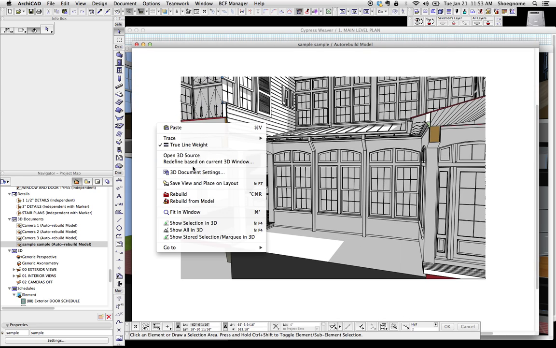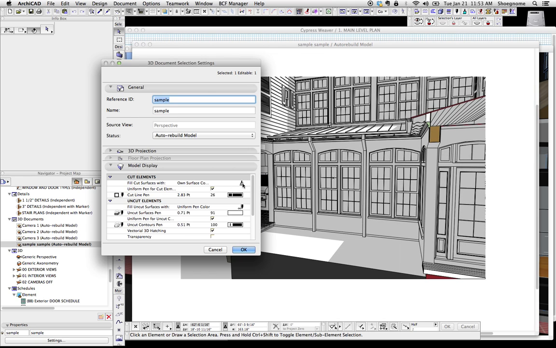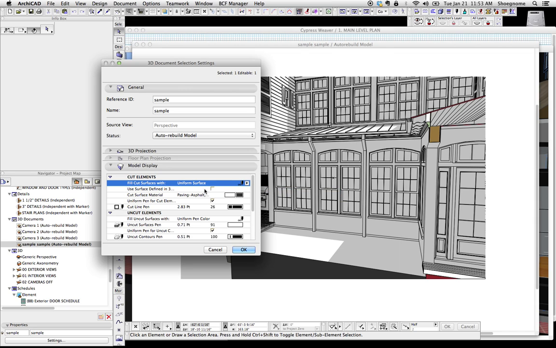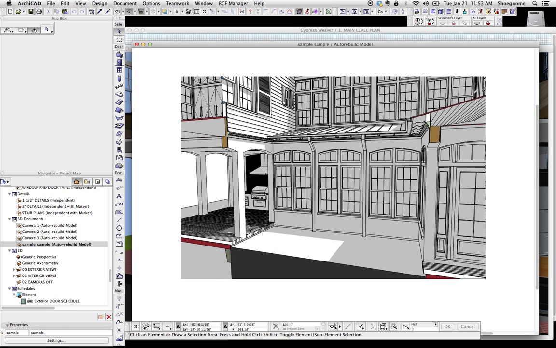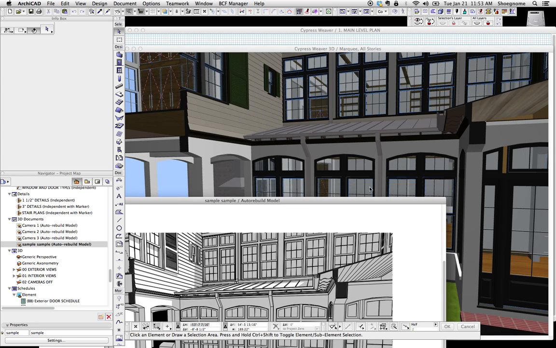The next thing we can do, go to 3D document settings, go to uniform surface. And now we can check, it says use surface defined in 3D settings. So if you notice, let's hit OK, everything's going to turn this dark gray. You'll notice that's how my cut settings are set up there.